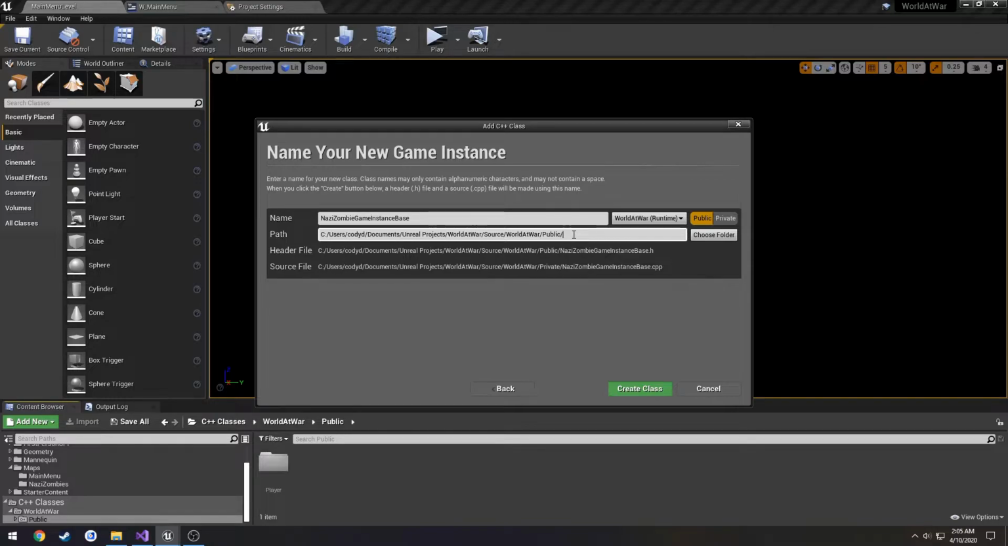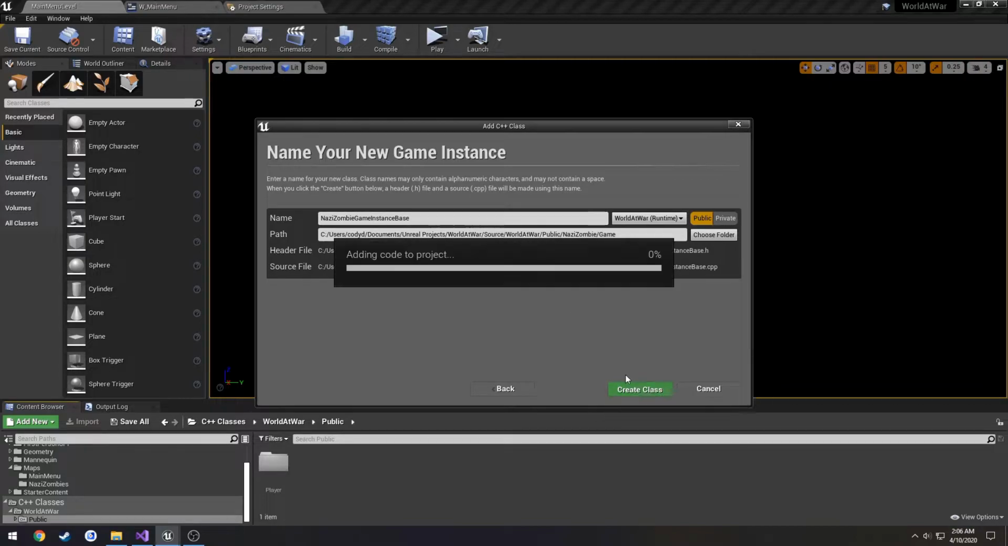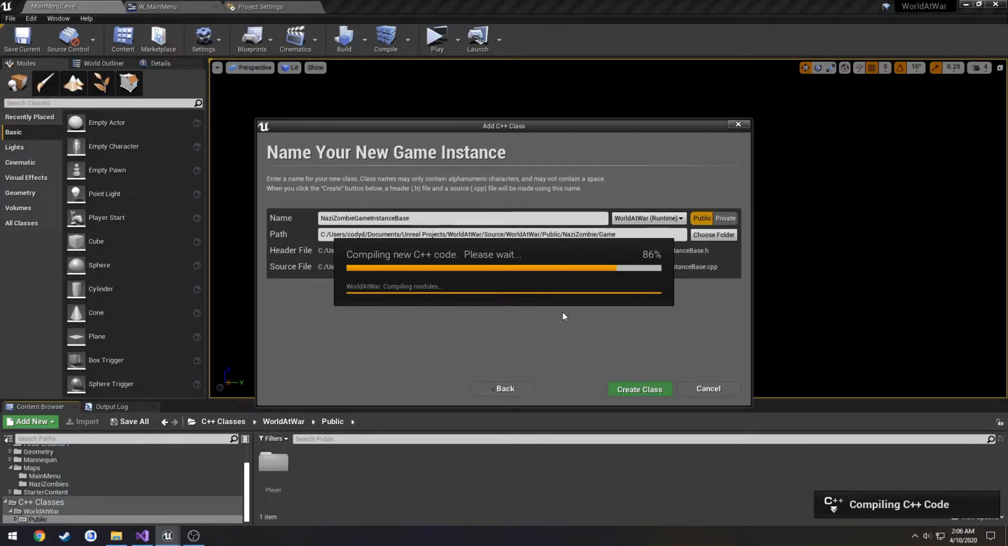And we're going to sort it. So I want to call this one Nazi zombie / game. That way we know that the file is in the Nazi zombie category, and we're putting it inside of game because it's where we're having all of our game info, like our game mode or game state and that sort of thing. Since Nazi Zombies is pretty straightforward, we're probably only going to have one or two game modes and probably one game state. All right, so now that we have that, we can go ahead and create the class. Make sure we have public selected so it sorts out the header and the .cpp, and hit create class.